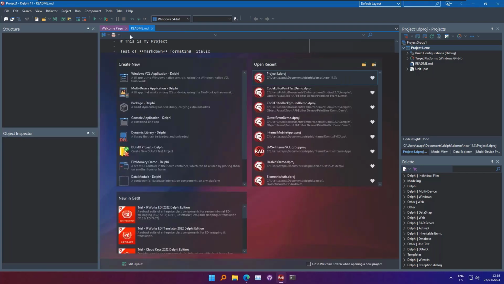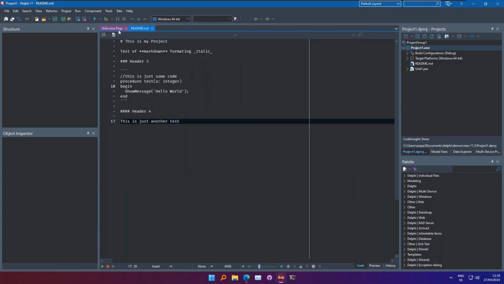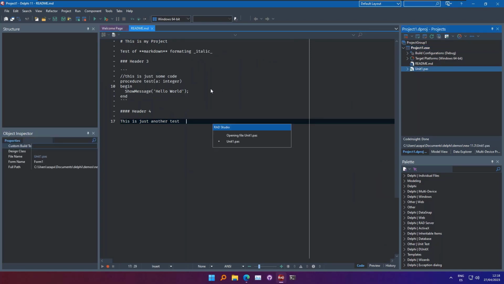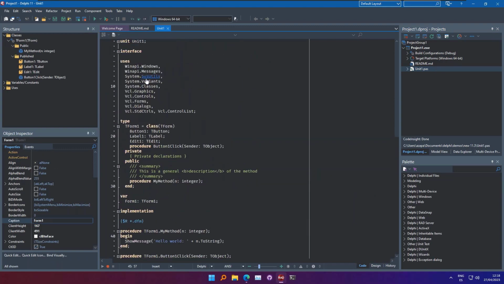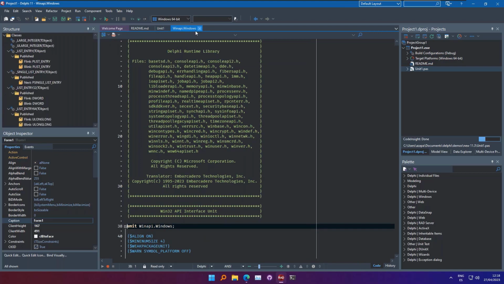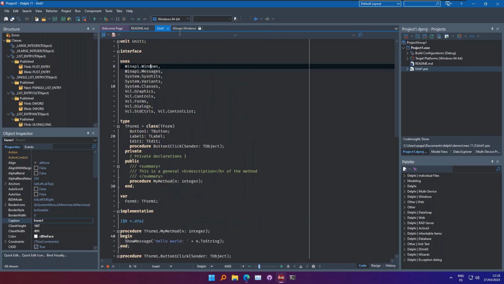We can see here the color of the tabs we were talking about before. And if I access a unit, and for example, I go to one of the RAD Studio libraries, we can see that lock I was talking about before, which is super handy. So you know that you cannot edit that file anymore.